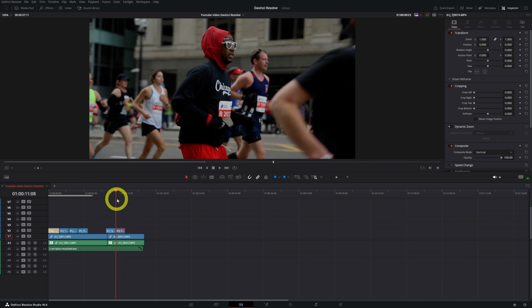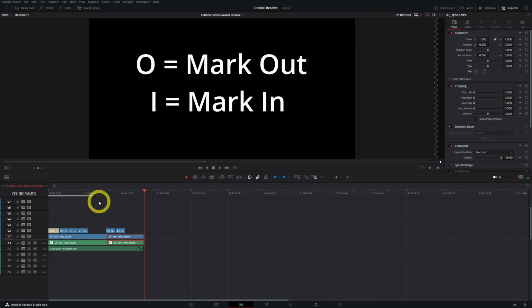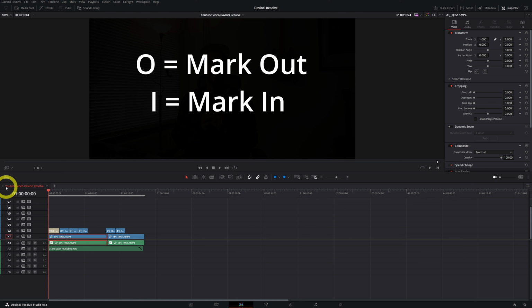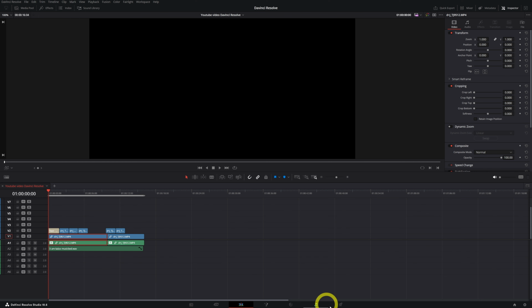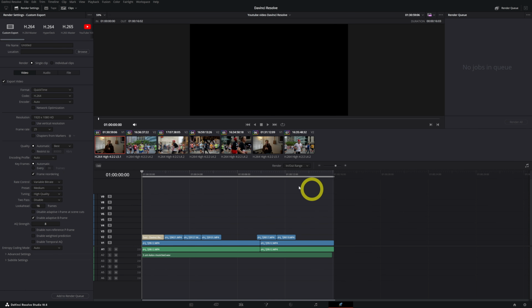So go to the end of your project, and then you can simply hit an out point, and that creates an out point of your project. And you can do the same at the beginning of your project and hit an in point. So now you have this line from the start of your project to the end of your project. So if we now go to the delivery page, we see we deliver the full project.